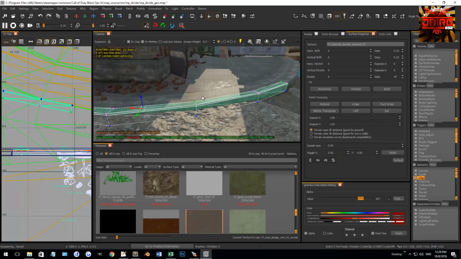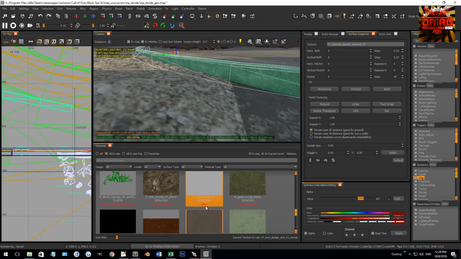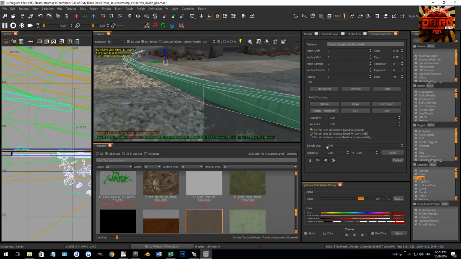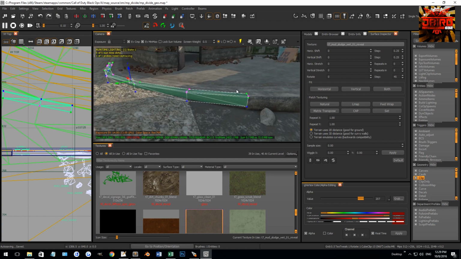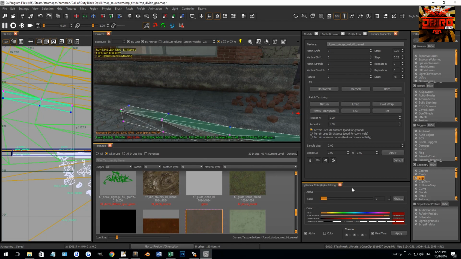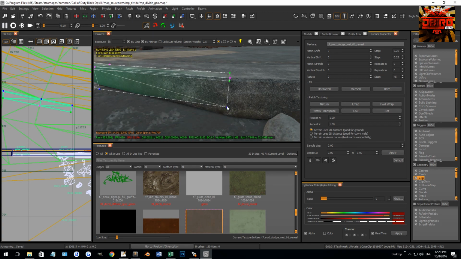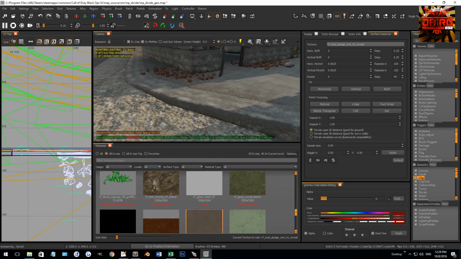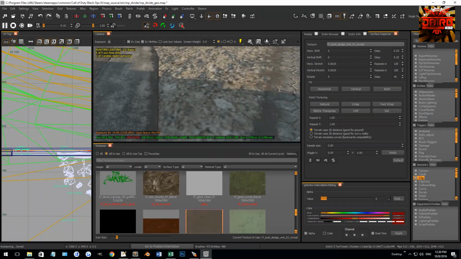Okay, so what I'm going to do here is merge all of those into one patch. We're going to make it the dirt. We're going to hit natural, and then I'm going to blend all the edges. So to 0, this edge, and this edge. So we get a bit of dirt going along there. Not too bad.